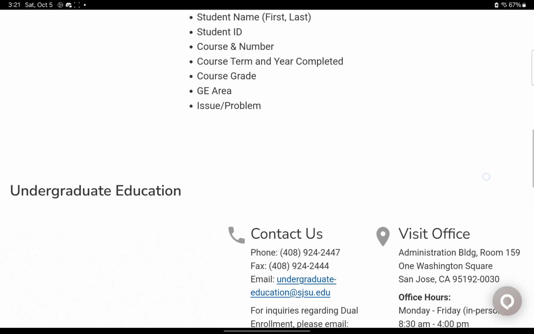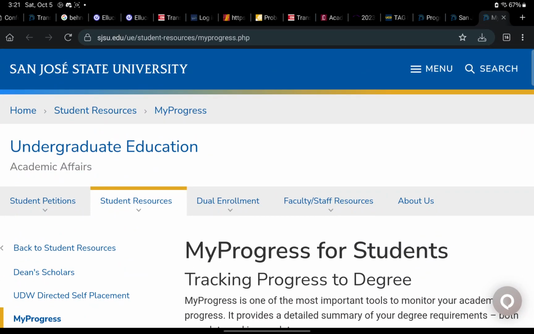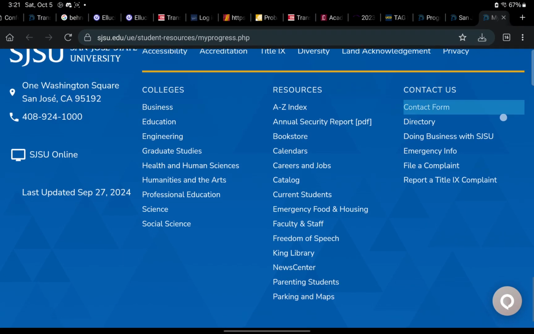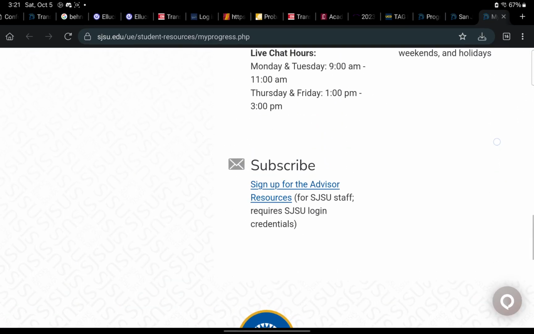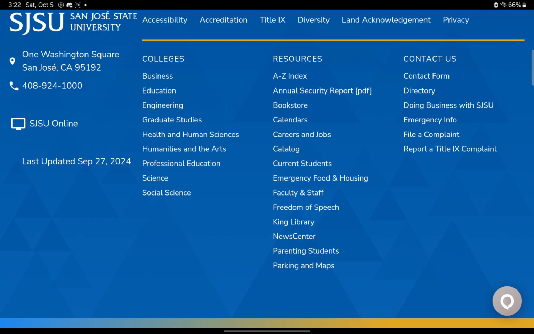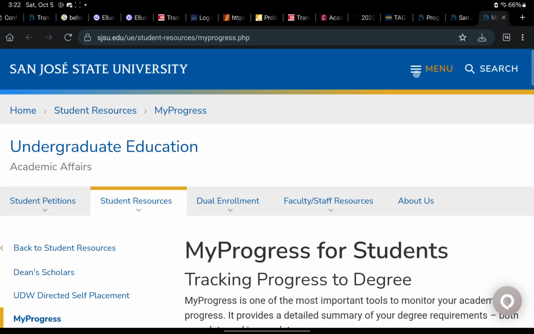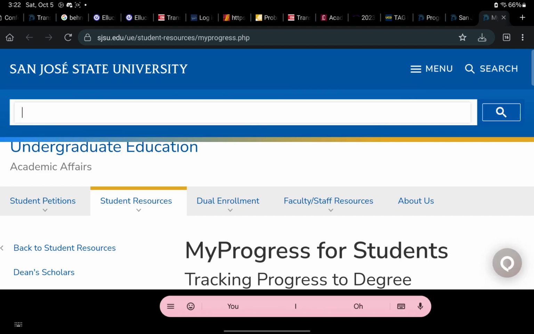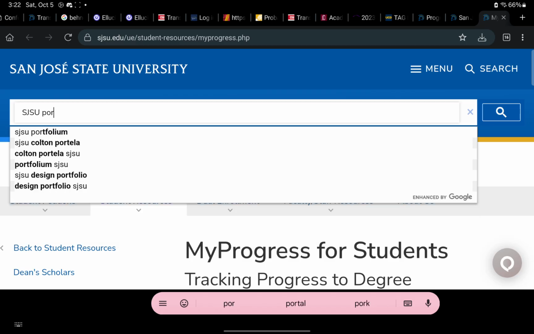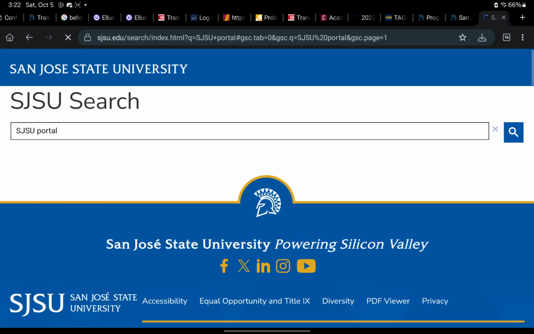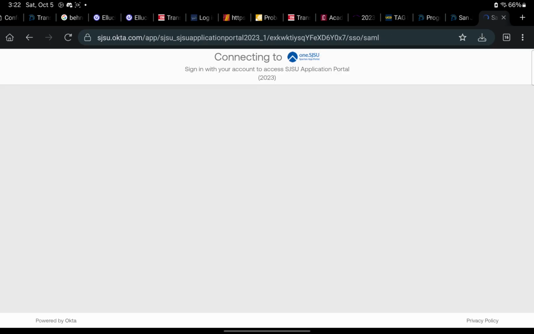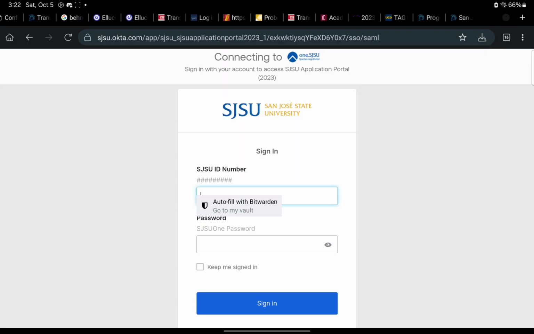So just log into the SJSU portal. You can just click, or you can click at the bottom. And then the library is just the King Library. They use the San Jose City Library. It's the same. And just click SJSU portal. Right, and then you just log into the portal, and then that's this one. Then you just click sign in, and sign in first, then you can access it. Okay?